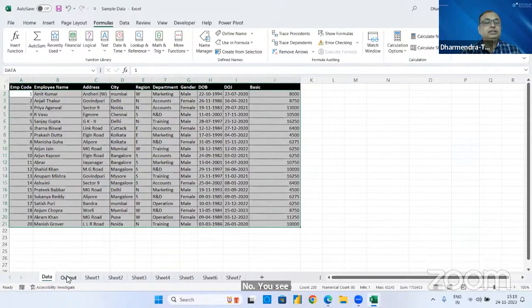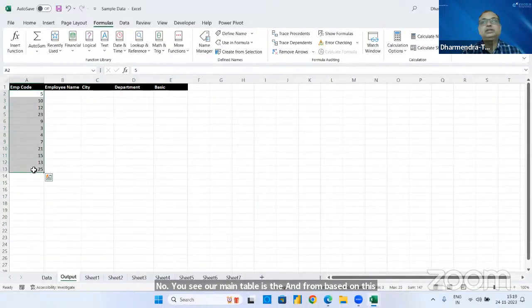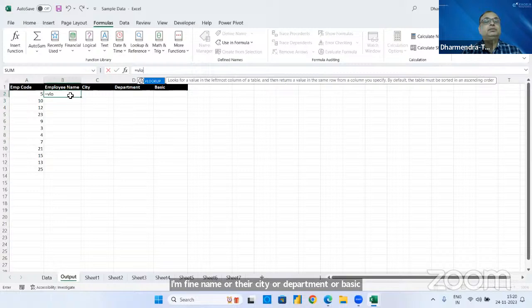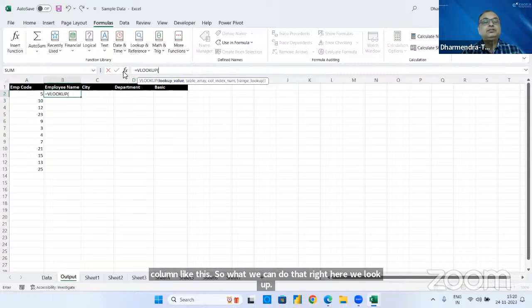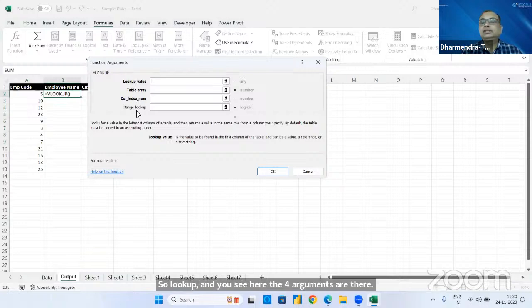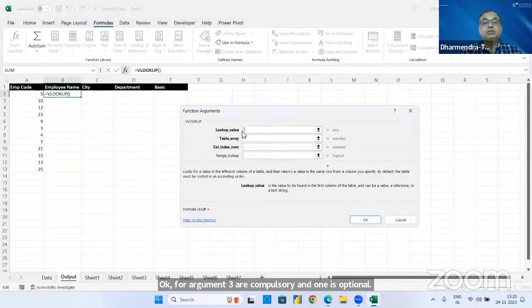Based on this table, some employee codes are given, and we have to find out other information about each employee, like name, city, department, or basic. So here we use lookup. The lookup value, see here, there are 4 arguments. Out of 4 arguments, 3 are compulsory and 1 is optional. We'll discuss that one by one. Here you say what you are looking for. I'm looking for these employees. And what is my table?